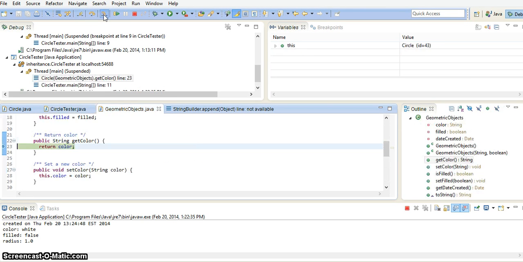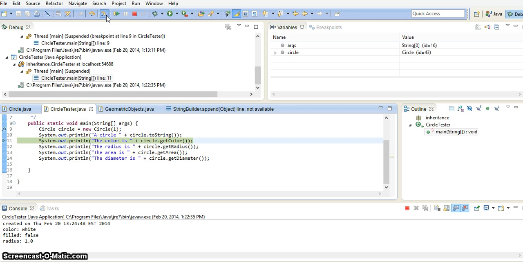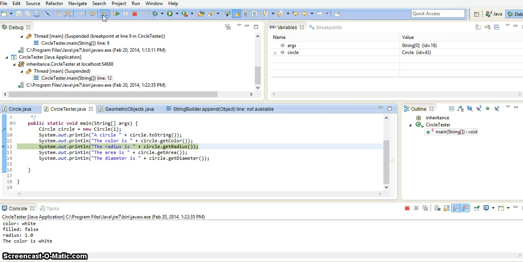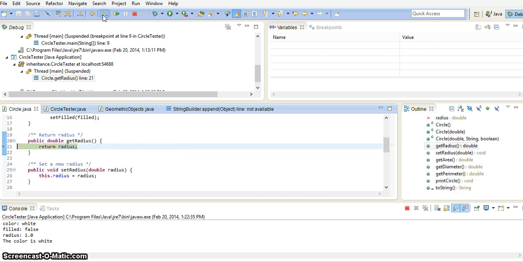Now this one displays the color, which also grabs from the circle class and displays the color of the geometric object. The radius also grabs as part of the getRadius function from the circle class that you're going to see. It returns the radius, which is a simple mutator.